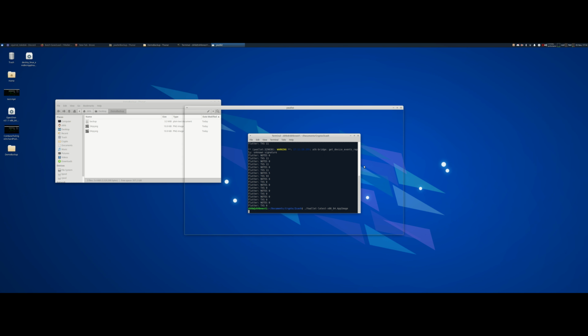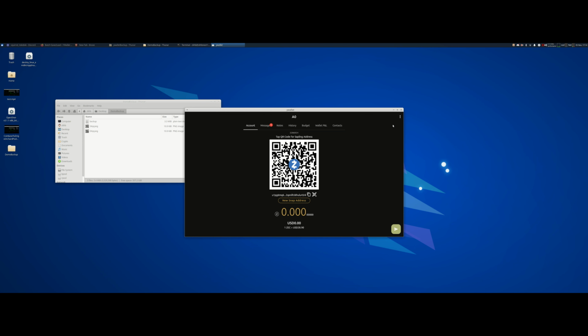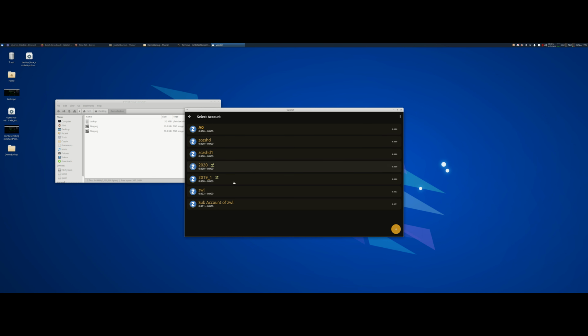Restart the app, and automagically it restores all accounts quickly.